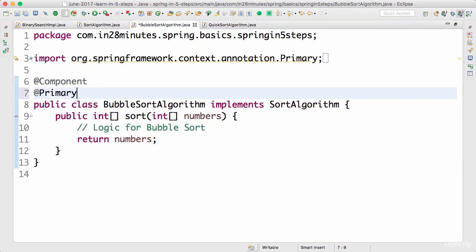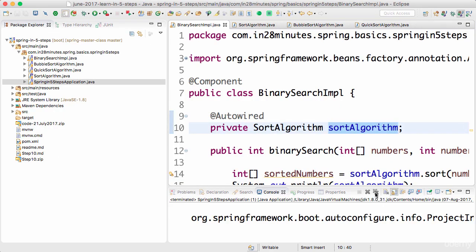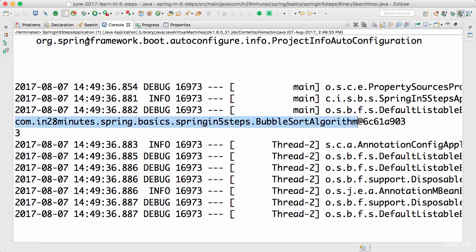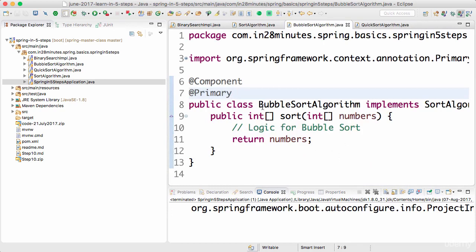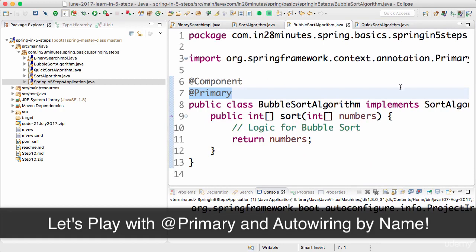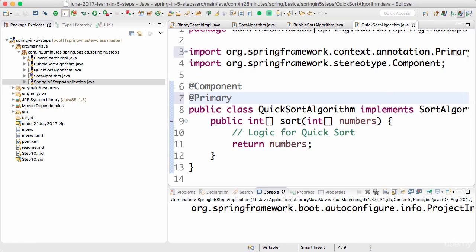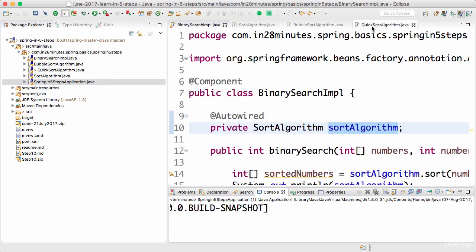Just add @Primary in, and we can quickly run this. This could be called sort algorithm, anything you'd want to call it. And now I'll run this again. Now you can see that it's using the bubble sort algorithm. Why is it using the bubble sort algorithm? Because the bubble sort algorithm is the primary one right now. Now if I put @Primary on both of these at the same time, what would happen? So now quick sort and bubble sort, both of them are declared as @Primary. Obviously, it throws an exception. It says I cannot find a primary bean among the components because two of them are declared as primary beans.